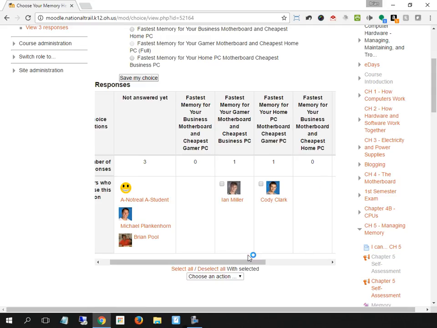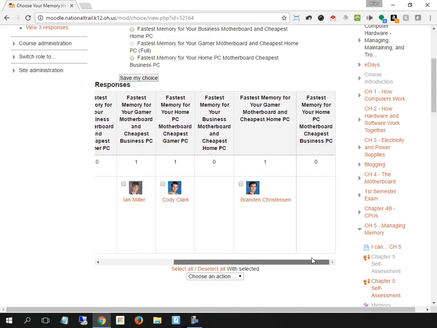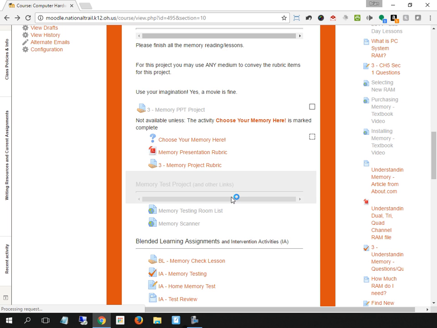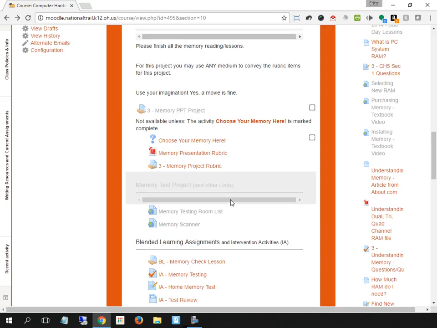So Cody took the fastest for his home PC and the cheapest for his gamer PC. You got the fastest for your gamer and the cheapest for your home. Okay, so you guys got the basic layout of that. So Isaac will have to choose one of the other ones in order to start the project. So then let's go to the project itself.